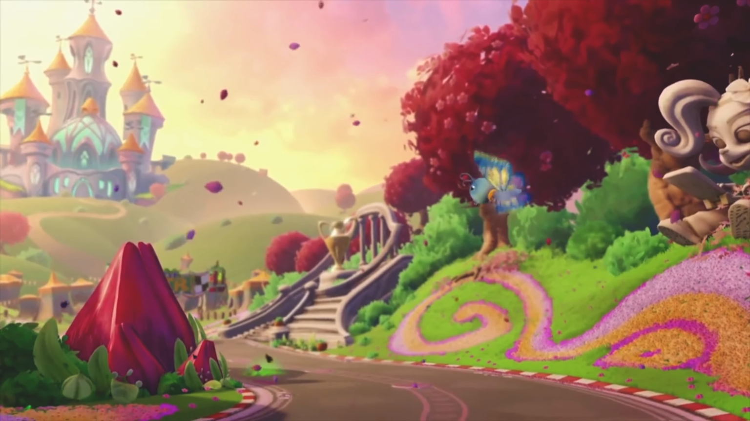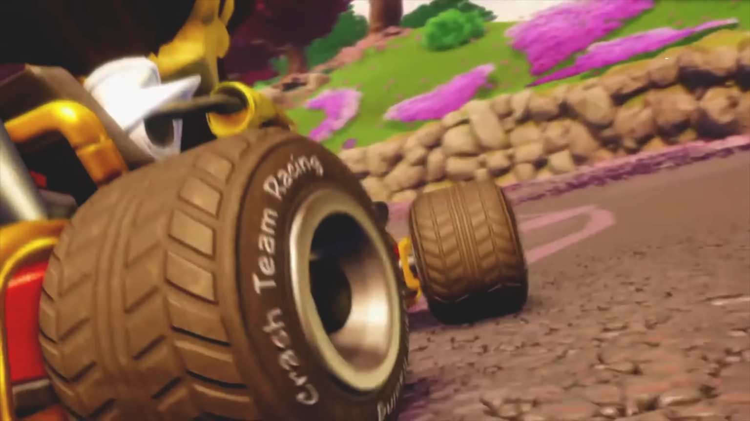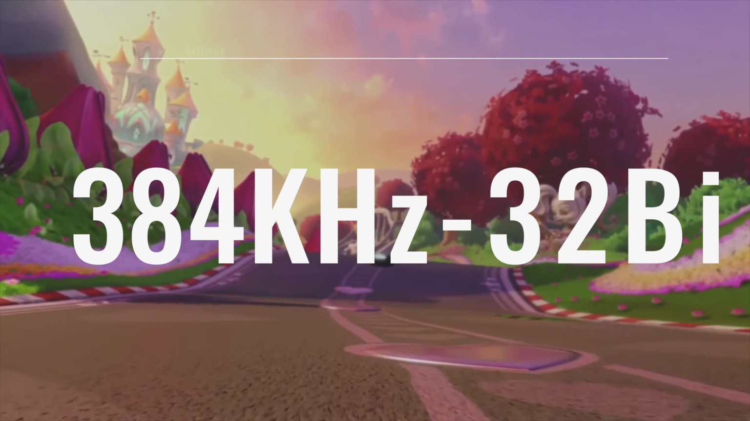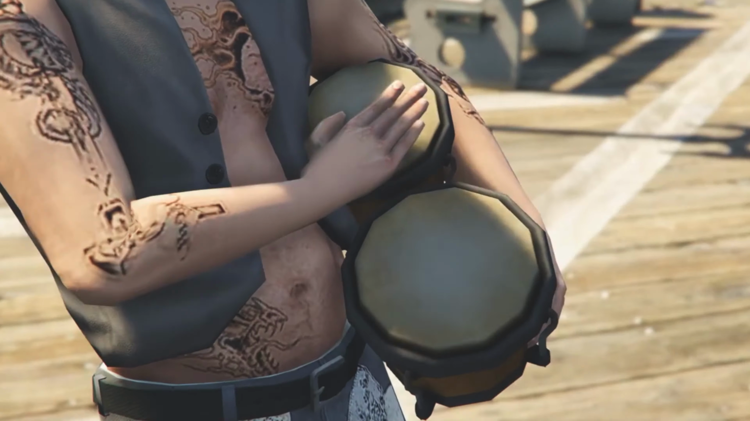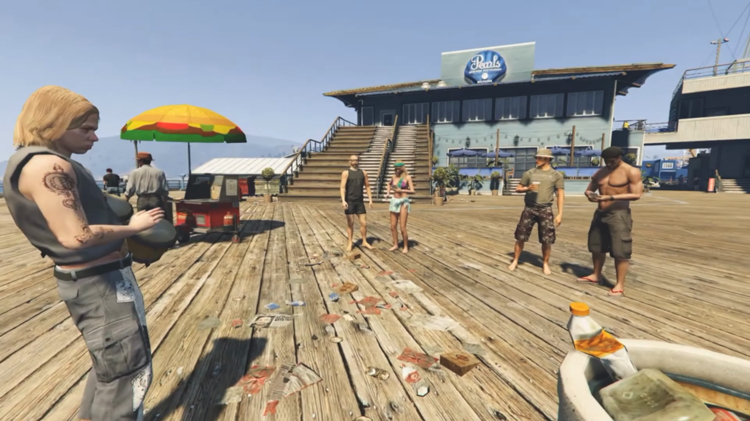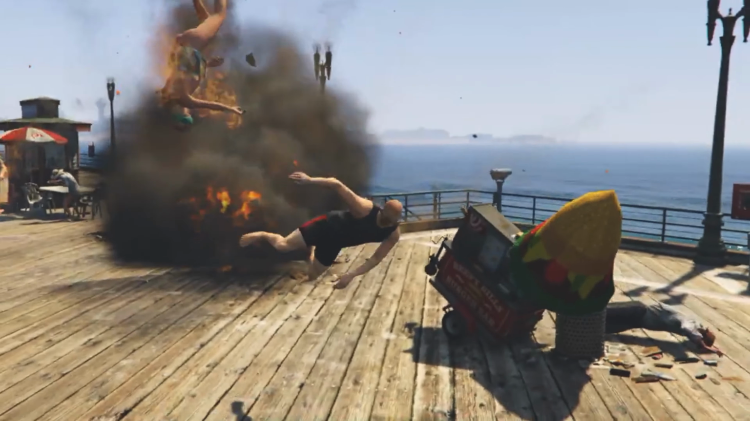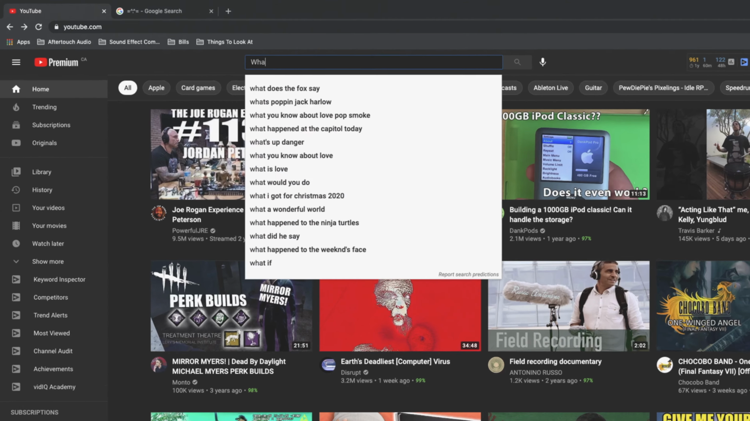The minimum acceptable sample rate for pro-level audio work is 44.1 kilohertz, but we can go all the way up to 384 kilohertz. Personally, I recommend working with files that are 48 kilohertz or higher. Most prosumer and all pro gear can achieve this sample rate. But what do these numbers mean, Mason?